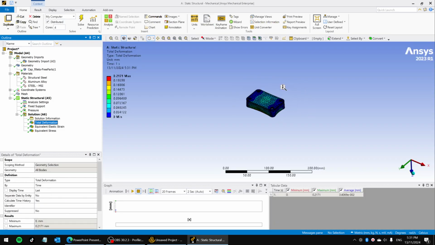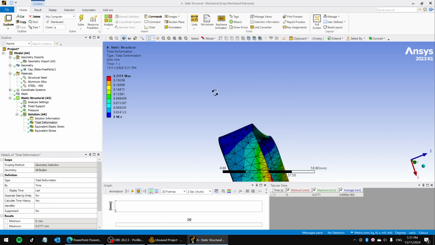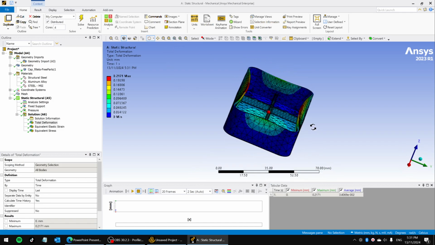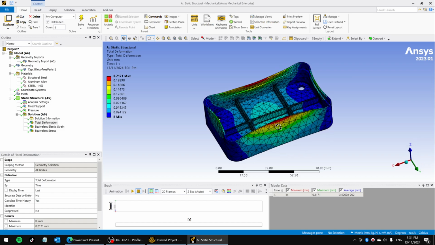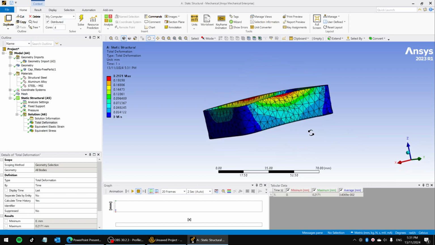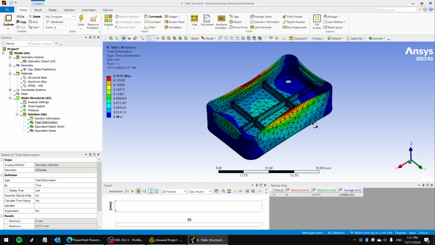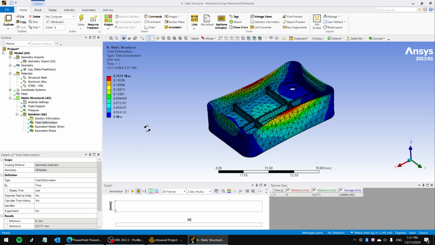And then this is the total deformation. Let's fit the view and then look at it. Fit the view. So currently total deformation, this is already in what unit, millimeter. So deformation is quite small, around 0.2 millimeter only. However, this is exaggeration. How do I change this exaggeration? Total deformation. Actually, you can change how much it will exaggerate the views.